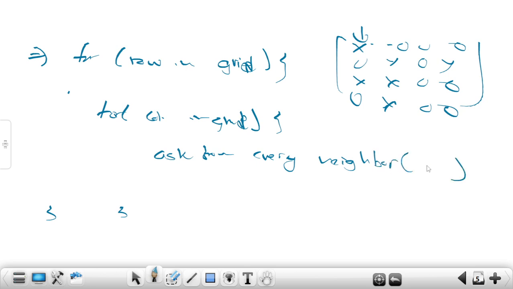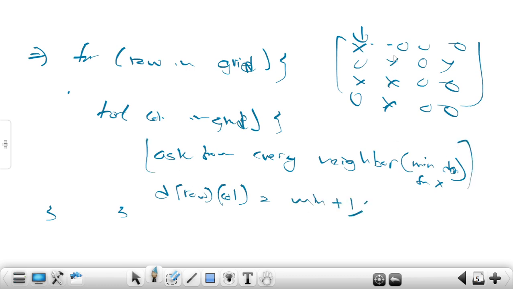Now what it is going to ask is that minimum distance from x. After that, the distance of the current cell, like the distance of row and column, is going to be min plus 1, the minimum of all these values which are written by these neighbors. Fine. Now one thing that I want to tell you is, let's see this value.